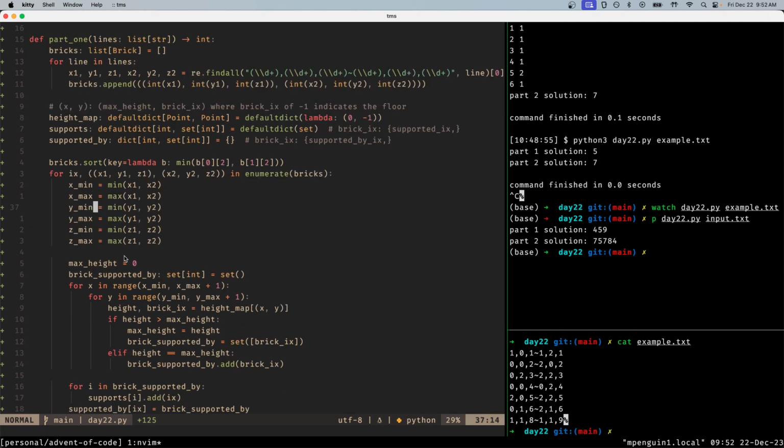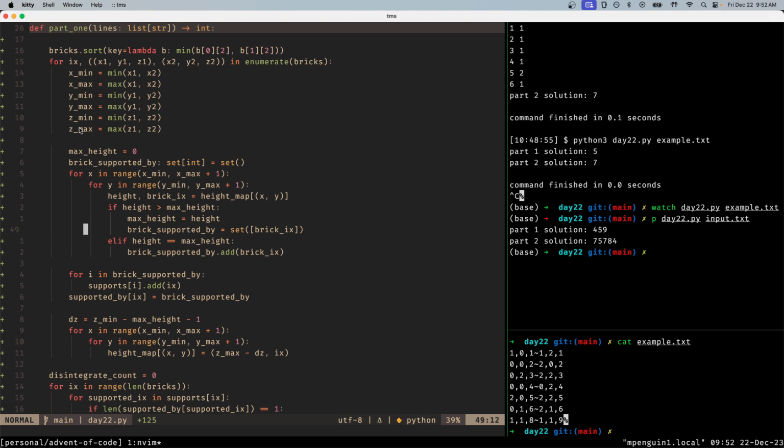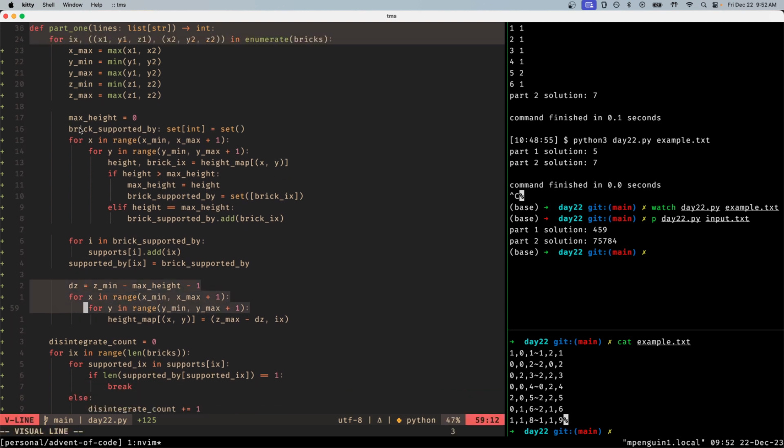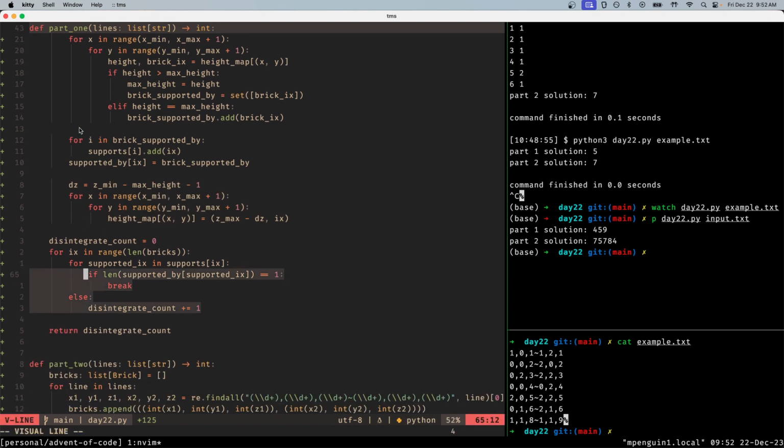We in fact store the inverse map too: the brick indices that each brick supports, as well as the brick indices that each brick is supported by. Then we update our height map accordingly with the knowledge of this new brick. Finally, we can total up the number of bricks that we can disintegrate.